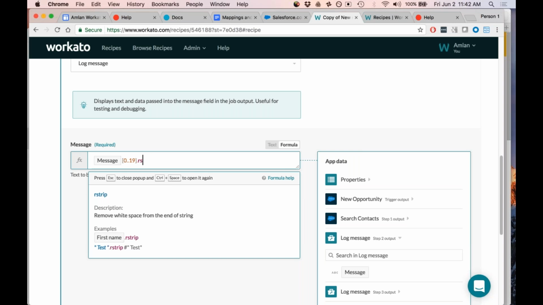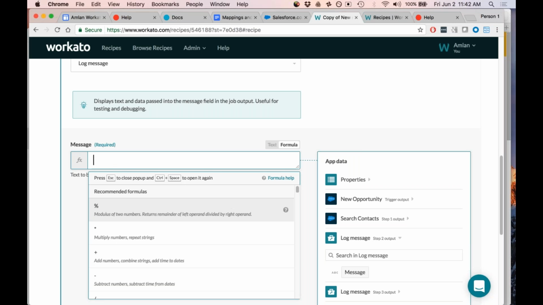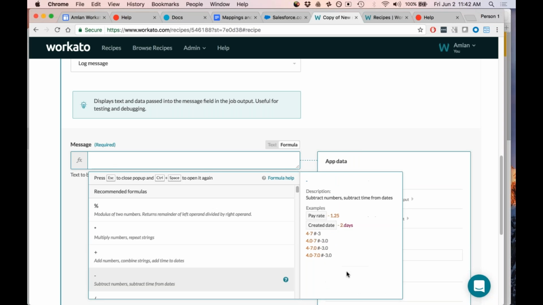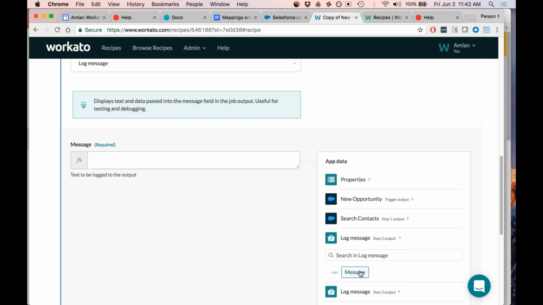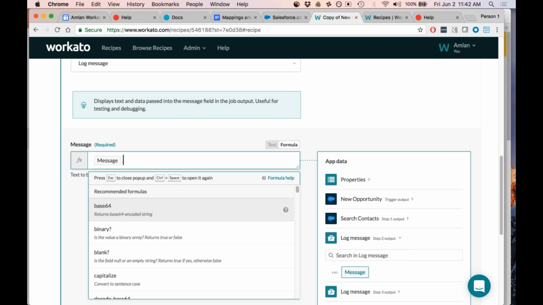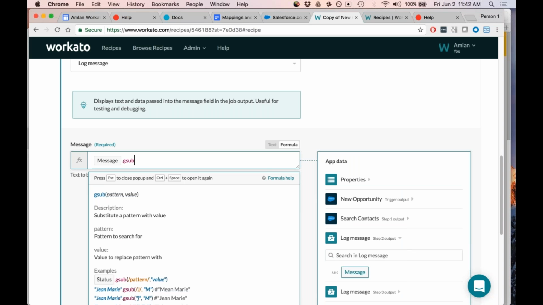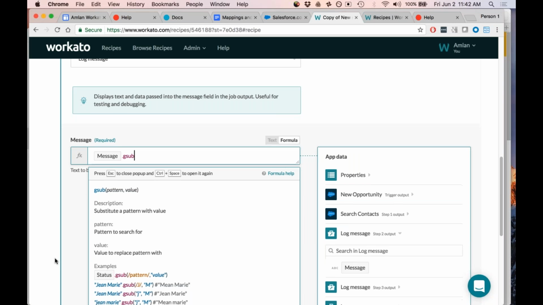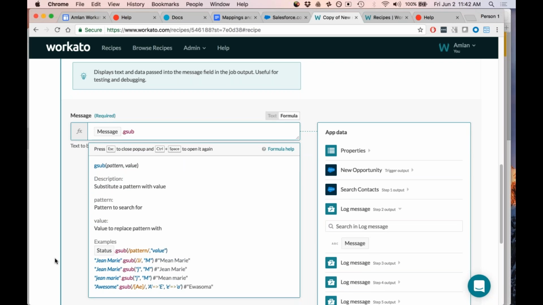There's another one which is heavily used by people, and that one is called gsub. It's very powerful. So gsub lets you substitute a string with other strings, right? So you can see here examples: Jean Mary, gsub, J with M, so Mean Mary, and so on. So gsub is a very powerful function, and again, it applies only to texts, right? It doesn't apply to numbers or dates or fonts, etc.